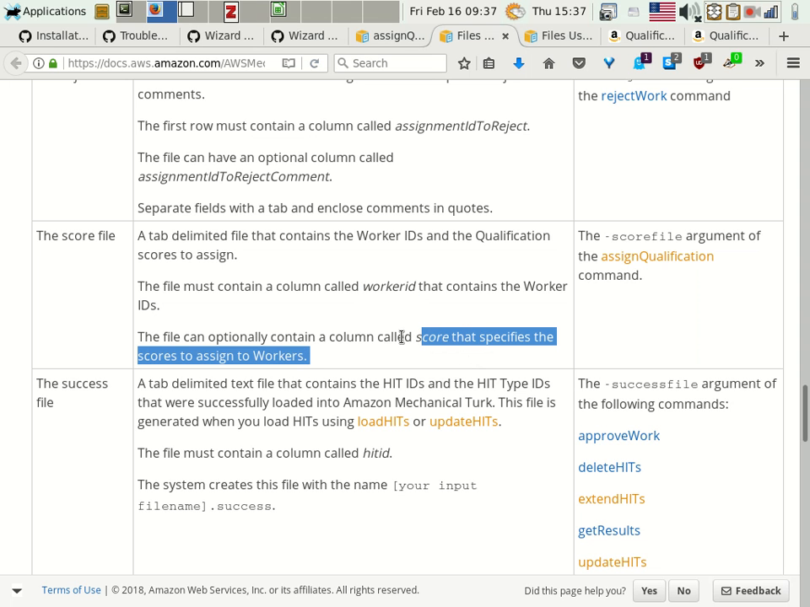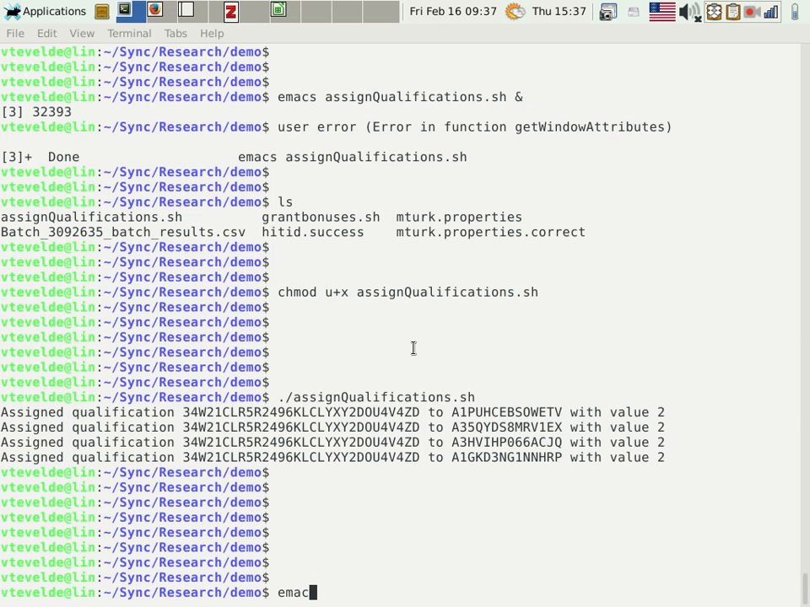And I don't have to have the column called score if I want to just give the same score to everyone. I think I can just give it to it on the command line. But if I want to give different scores to each person based on their responses or the treatment that they were in, I can give them the score too. So let's create that. Score file .txt.